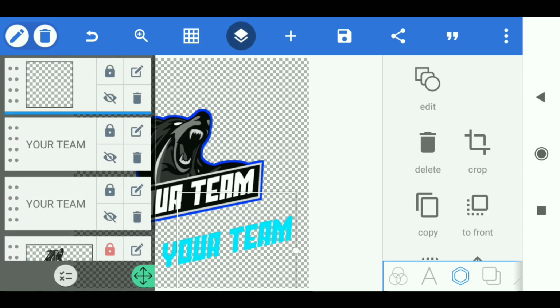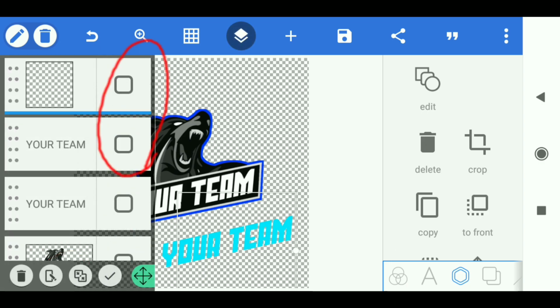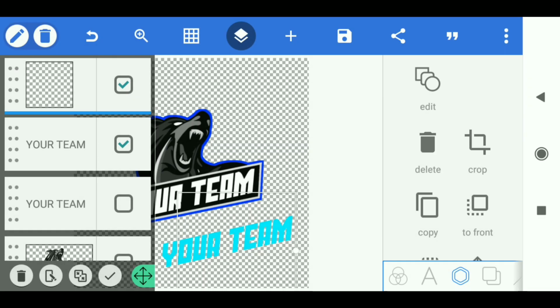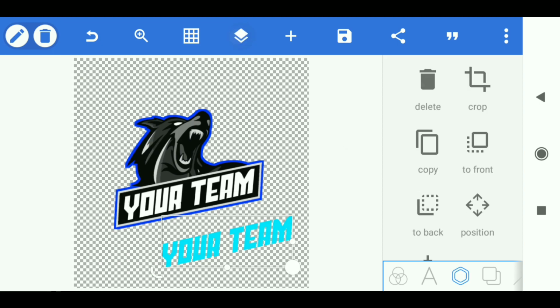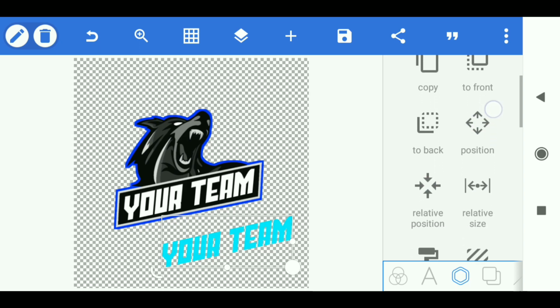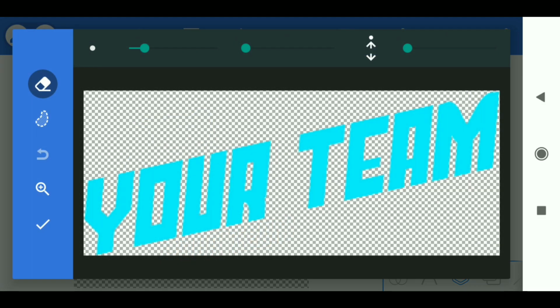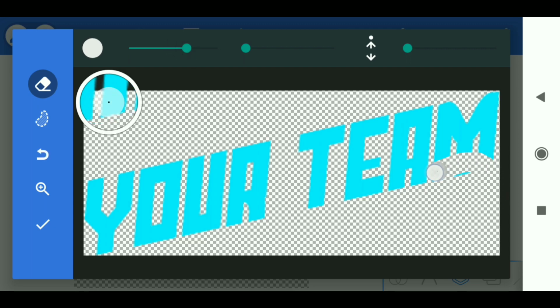And then choose this. Choose the blue text and the shape. Then choose this, and then merge it. Choose OK. Choose eraser. And erase the half of the blue text. Like this.